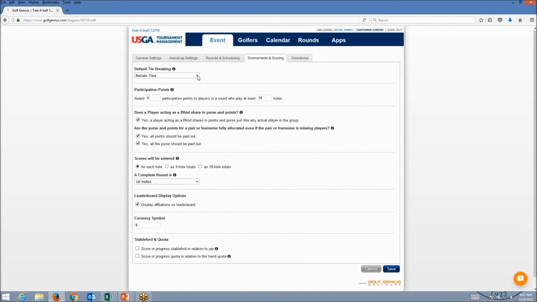How do you want to break ties? Well, I want to break ties based on the USGA method of, the last back 9, then the last 6, the last 3, and then the last 1. And then also you can get into points. For you that are running point competitions over a season-long competition, you can set up the default for points in here. It goes into blinds.